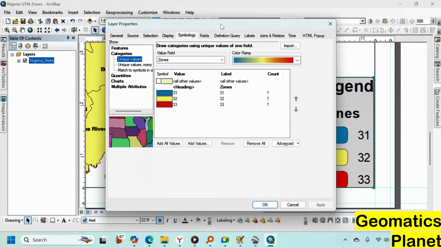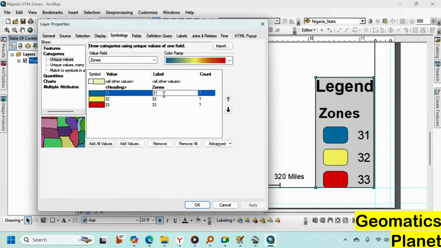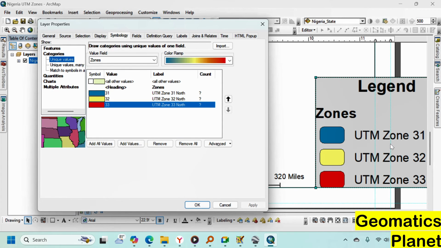So I'll go to symbology, then I'll come here, and I will say UTM zone 31 north. I want it to be in full like this. So I'm going to copy, come down here, paste, come here, paste, replace this 31 with 32, replace 31 with 33, and click apply. And automatically, that's going to make changes on this.